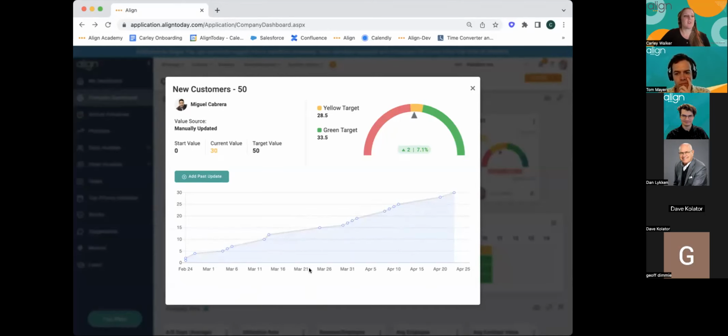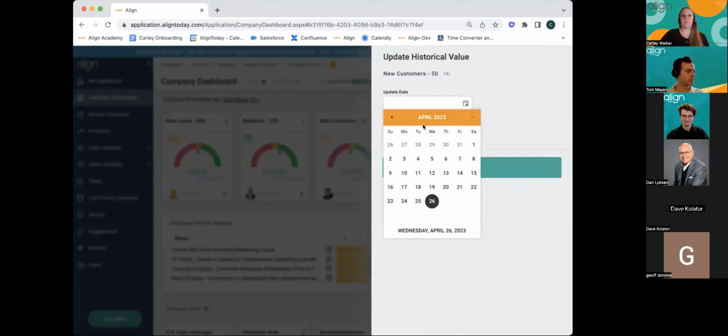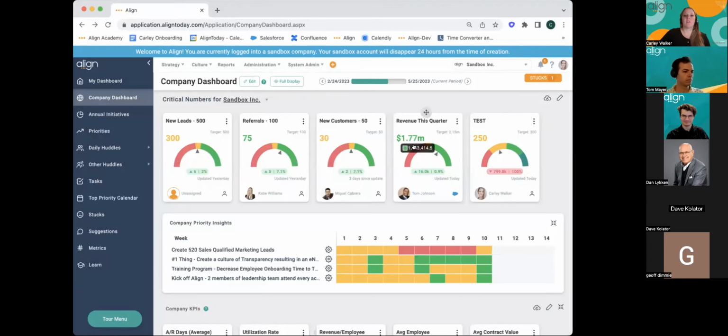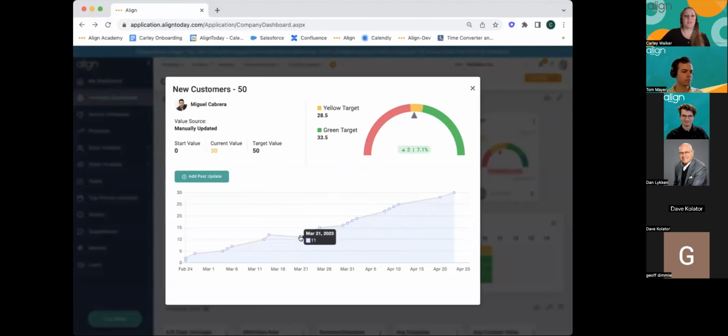Let's say on March 21st, I completely forgot to update. I know that I had an update in there. I was at, let's say, 11. I can go and I can add a past update. I can say the date. So this is going to be March 21st. And my value was 11 on March 21st. So now when I click back into that graph, I have an update for that day. So if you miss a day, you need to make sure that that is historically cataloged. You can come in and add a past update using this past update in this graph.